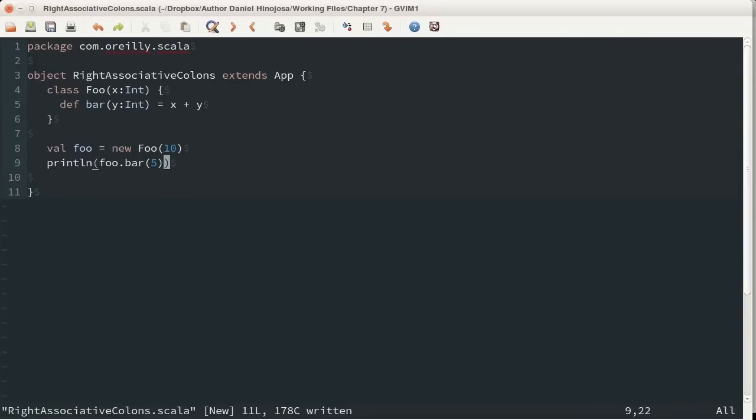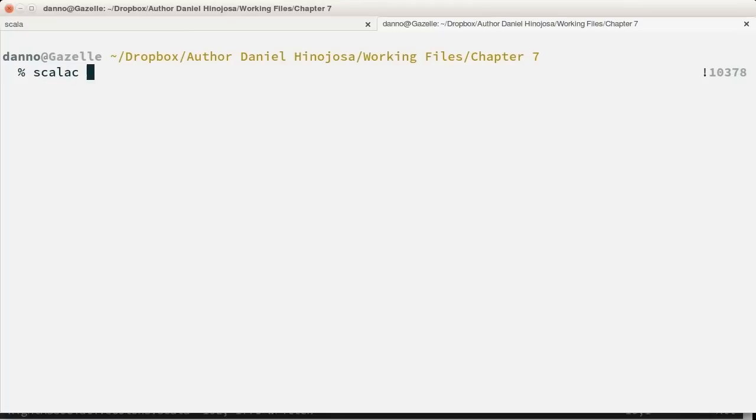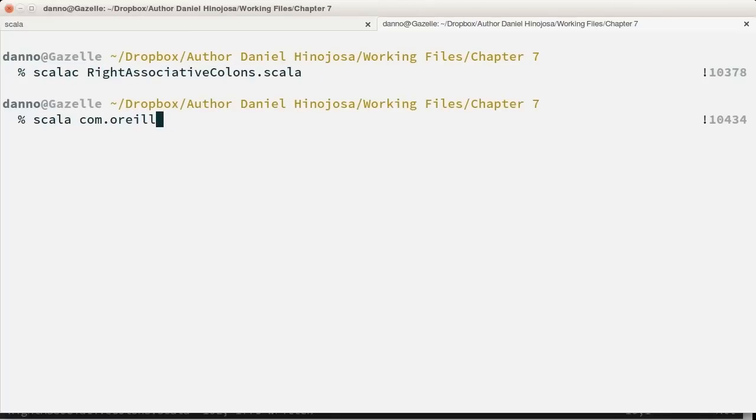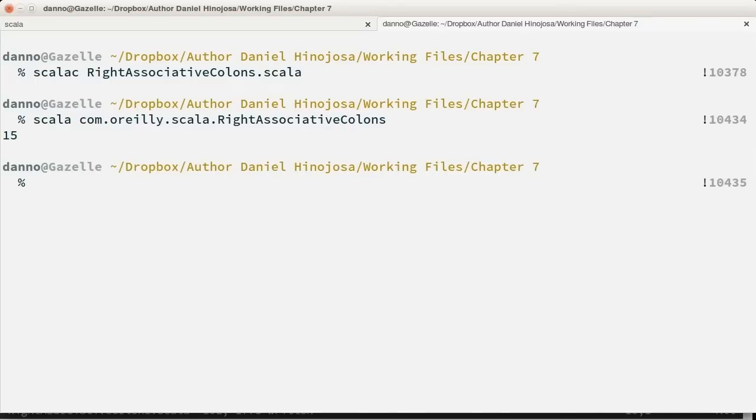All right. So there we go, rightassociativecolons.scala. So what do you think the answer is? Well, let's find out. Here's the compilation. And we get 15. All right, so I didn't expect you to fall for that one again, I hope.